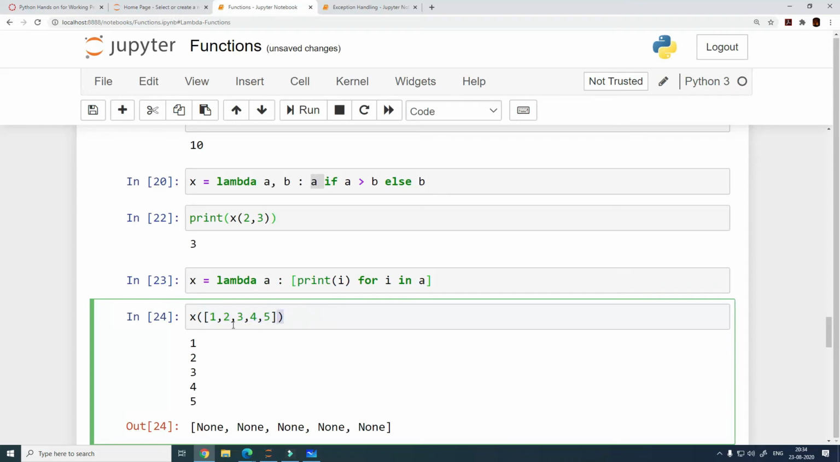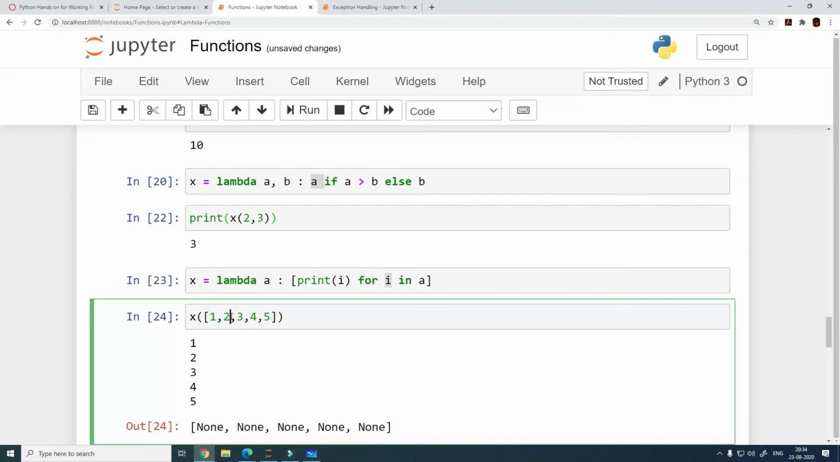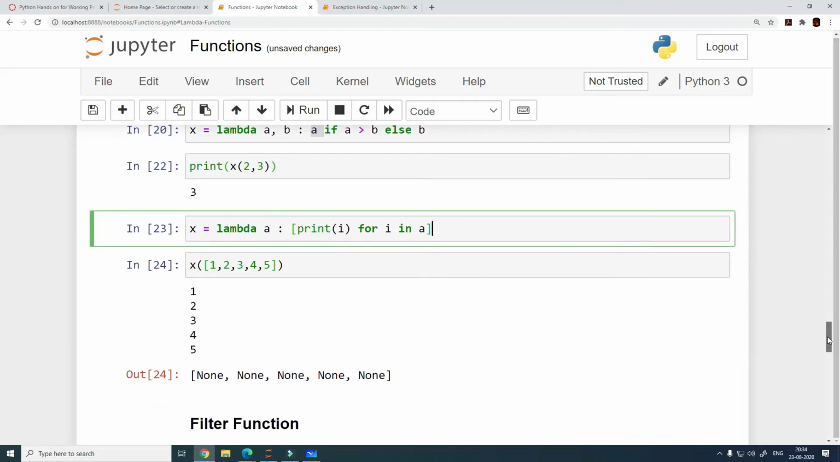It is taking this list as an input parameter, and then what is happening for I in A, which means every time I will have individual elements of the list, which is first time it will have 1, then 2, then 3, then 4, then 5, and here we are printing the value of I, print I, right? So simple, guys.